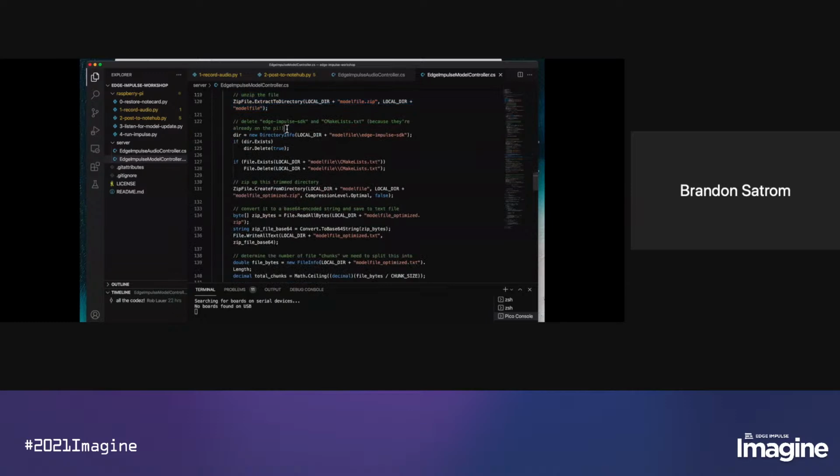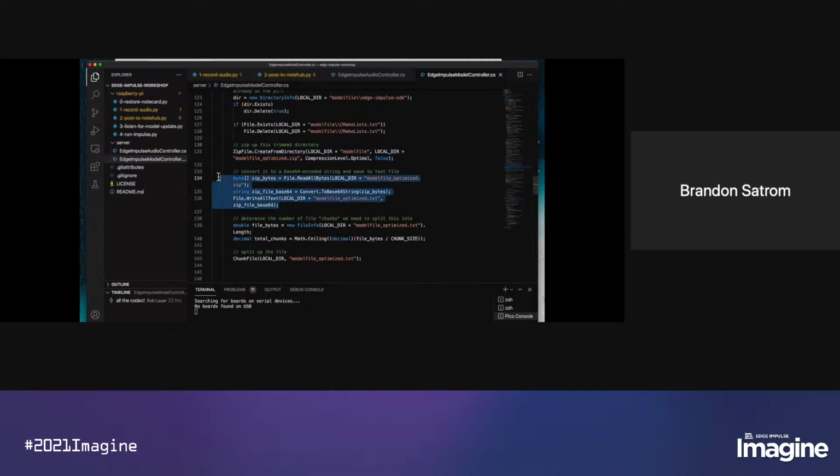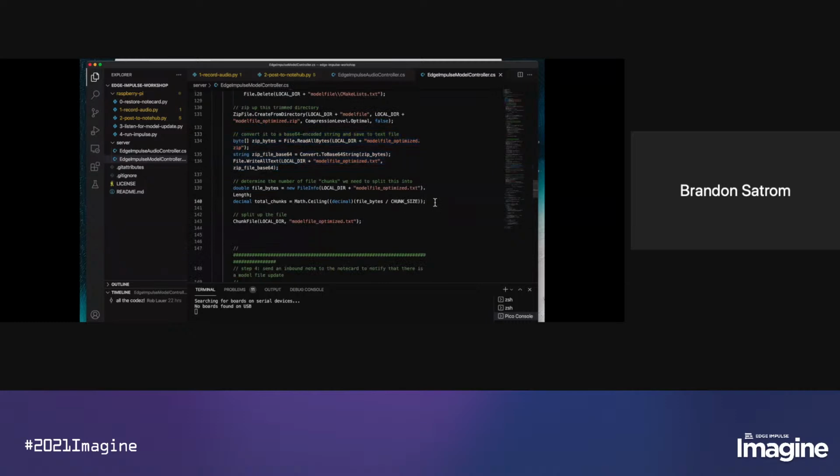And this is where it gets a little more interesting, because we are deleting the Edge Impulse SDK and the CMakeLists text file because, A, they're already on the Pi, but more importantly, B, that Edge Impulse SDK directory is pretty large, and we certainly don't want to ship this over cellular time and time again whenever we're updating a model file. Once we've done that, we can re-zip this trimmed-up directory, convert it to a base64 string, and save it to a text file. Then, same thing we're doing in Python, we're going to determine the number of file chunks we need to split it into, and we're going to chunk that file up. And I'll show you all of these files on the server as this happens.